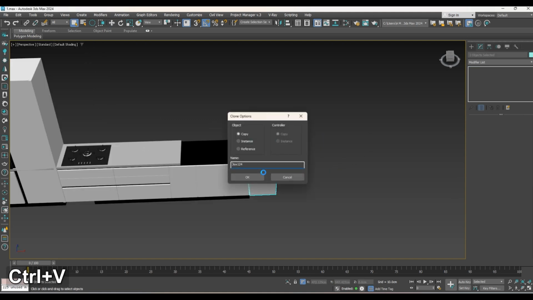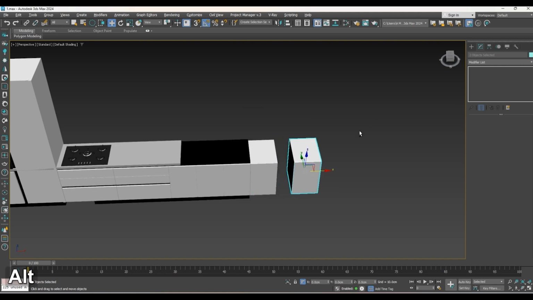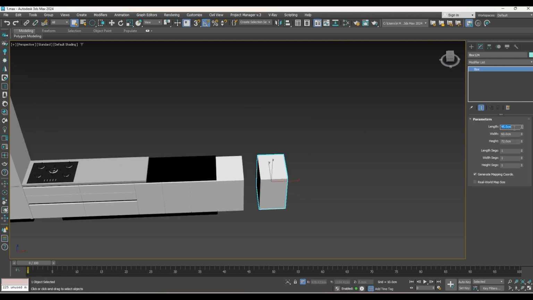And then I select the unit and its door and make a copy of them. And in the modifier, I change the height to 65.